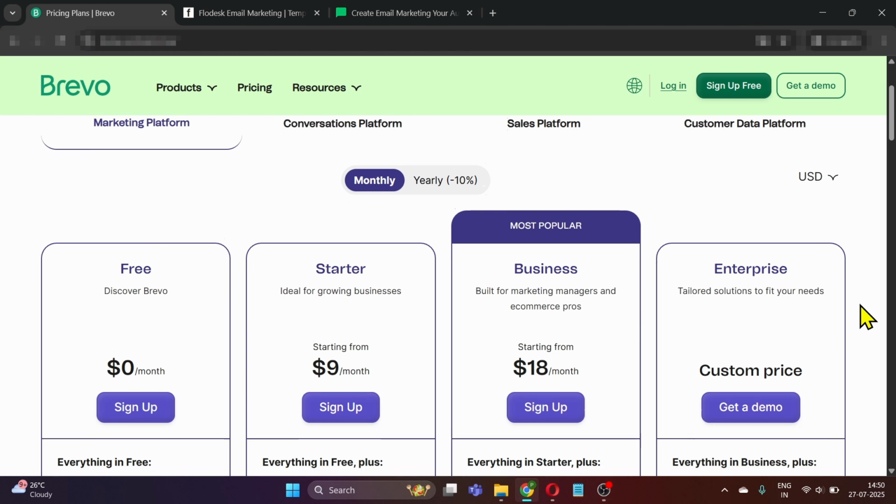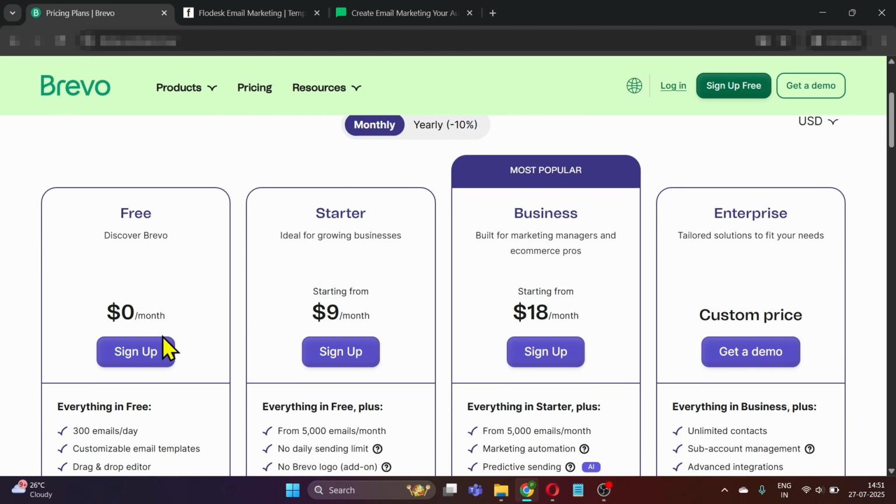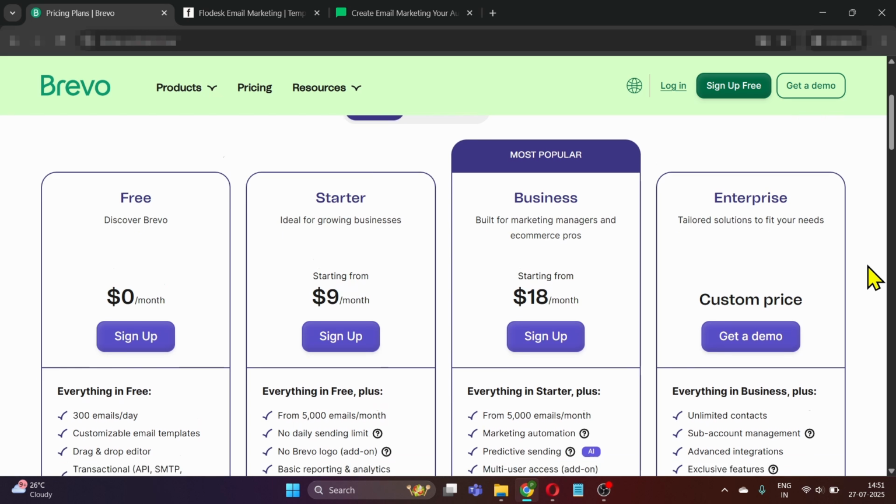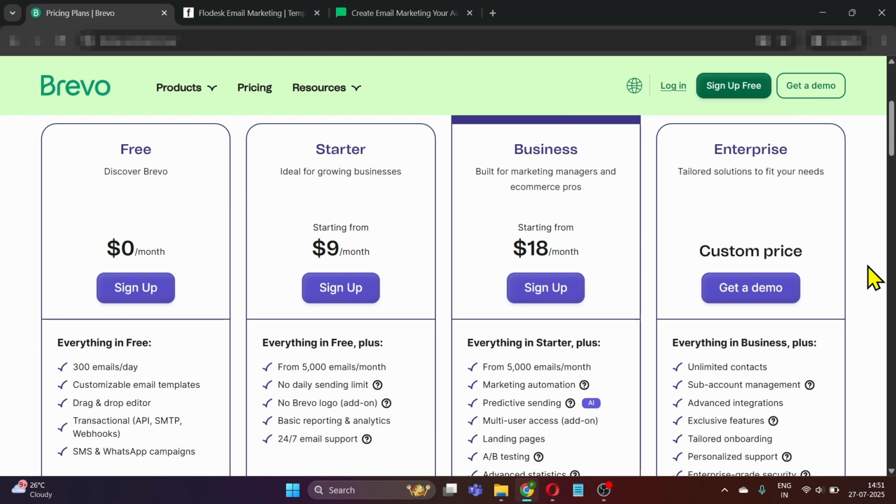Brevo's free plan lets you send up to 300 emails per day with unlimited contacts. That is good if you are just starting out and don't send a high volume. But if you need more flexibility, their starter plans begin at around $9 per month for 5,000 emails. From there, the pricing scales with volume and you can add features like marketing automation, advanced statistics, and removable branding. What's unique about Brevo is that pricing is based on number of emails sent, not number of subscribers, making it cost efficient for people with large email lists but low send frequency.